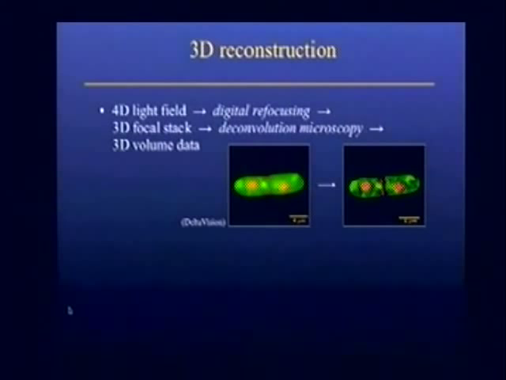So let's think about this slide for a second. We start with a 4D light field. We digitally refocus it to produce a 3D focal stack, which we then remove the blur from to produce a volume data set. Notice anything funny about that? Isn't there a loss of a dimension somewhere? We start with this 4D data and we end up with 3D data. Where did the other dimension go?